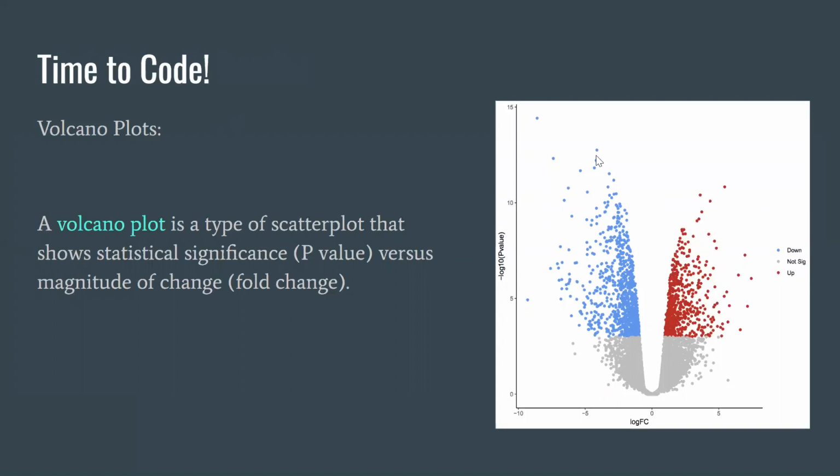As you can see on this graph, the blue are the down-regulated, the red are the up-regulated, and the gray are the not significant ones. Our volcano plot will look a bit different, but the principles are the same, and the x and y axes will be very similar.